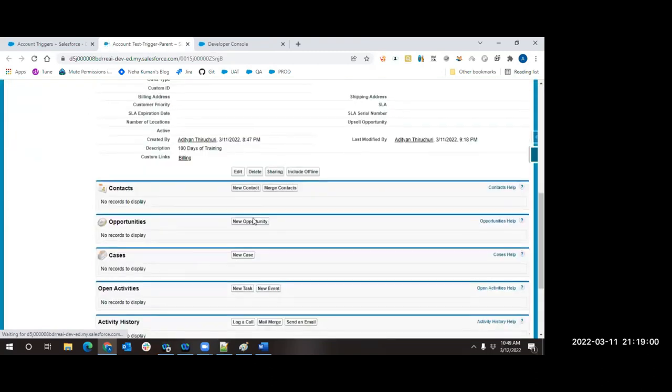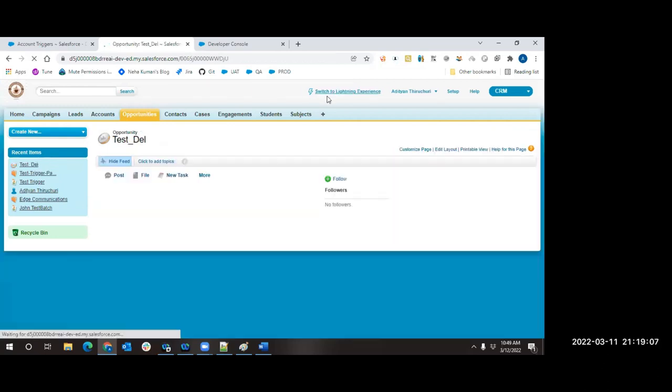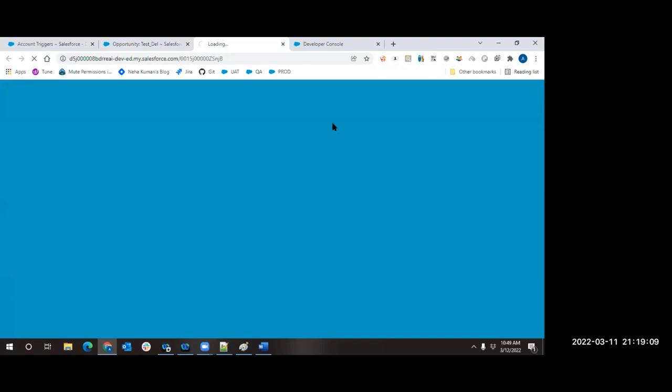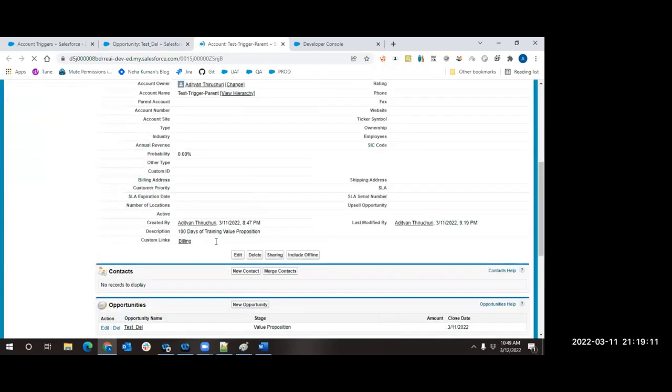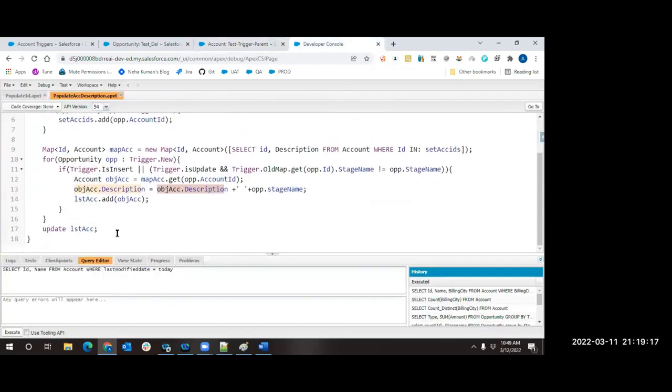Now I'm clicking on new opportunity again. I'm just populating something and clicking on save. Now if I go into this account and scroll down, I see 100 days of training with a space value proposition. Yes, this is working absolutely fine. Now if you see, the number of lines are also less.